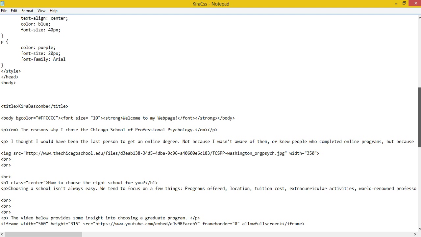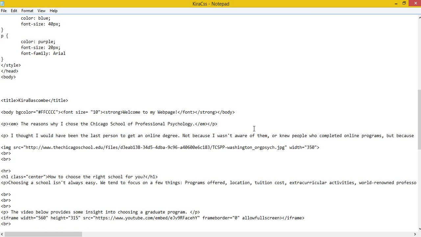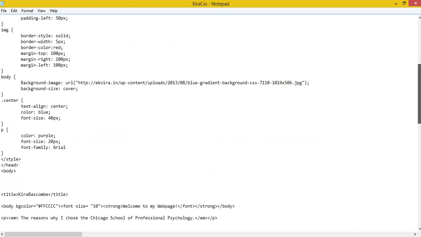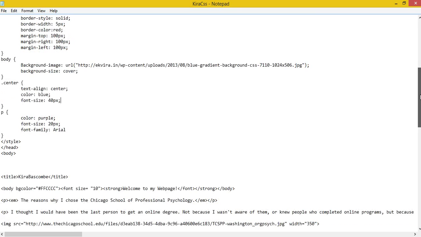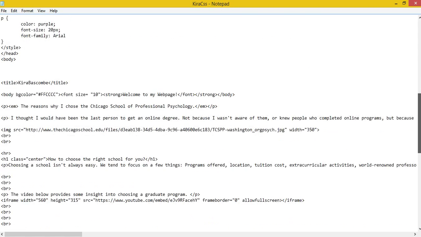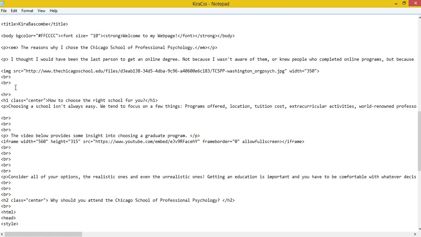And then, as you can see, when you come down to H1 or heading 1, it says class and it will equal center, which means all the headings will follow this pattern. So my heading 1 and my heading 2 were identified as an H1 class and an H2 class, which was center.